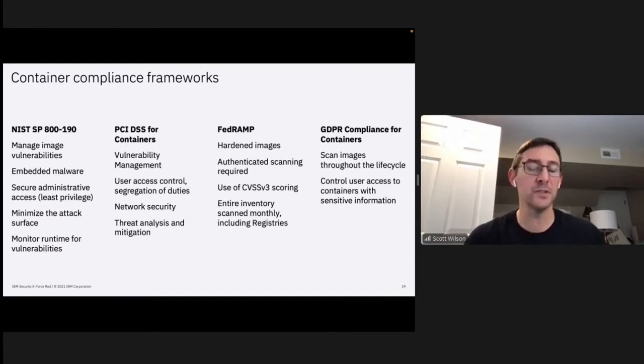One of the kind of interesting things about the NIST document is it gives equal weight to scanning systems in the registry and monitoring your runtime vulnerability load as well. And I thought that was kind of interesting. They're leaning towards the model that I put forward, which is to scan in every phase of that cycle if you can.